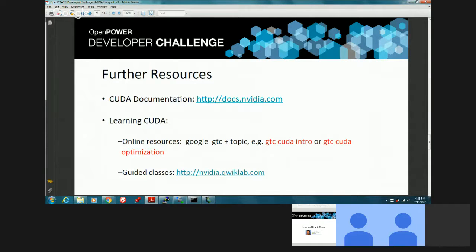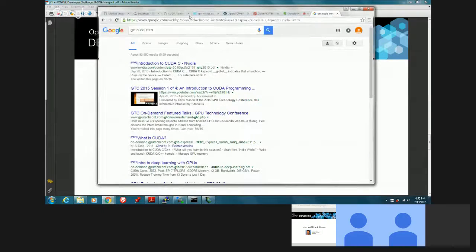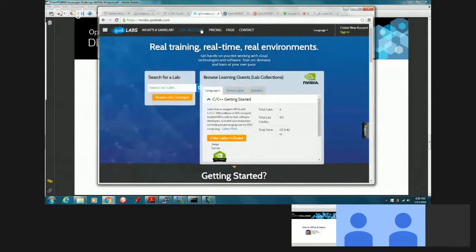We also have some guided resources online, and these take the form of an actual lab that you would run. I'm not actually going to try and run one of these labs, but I'll just pull up the entry portal to it. It's at nvidia.quicklab.com, just like I've shown here, and the link is in the slides as well. When you go to this portal, this is an online portal that allows you to access training content that's grouped into classes.